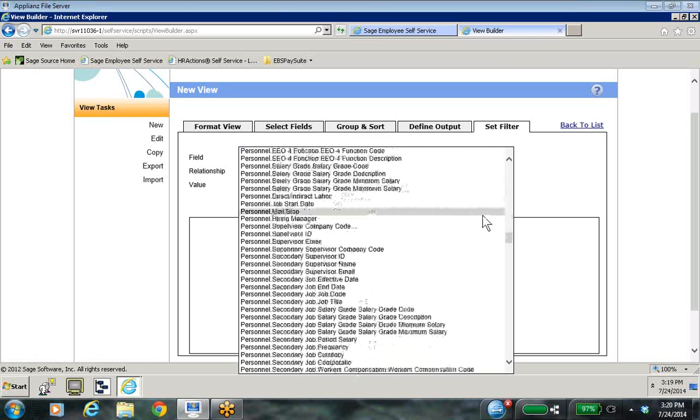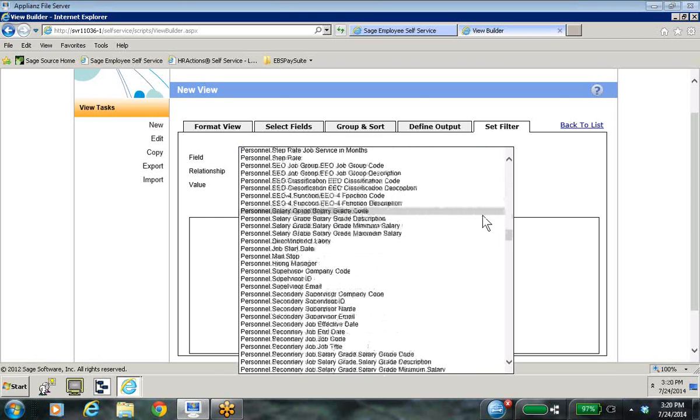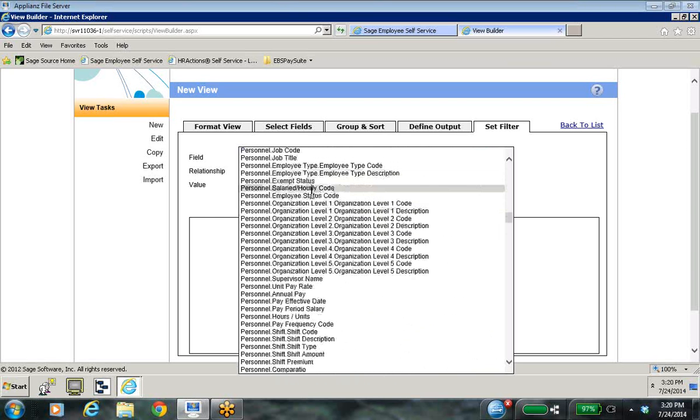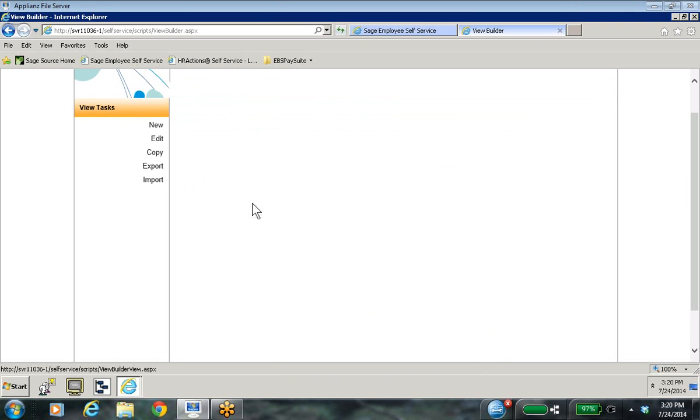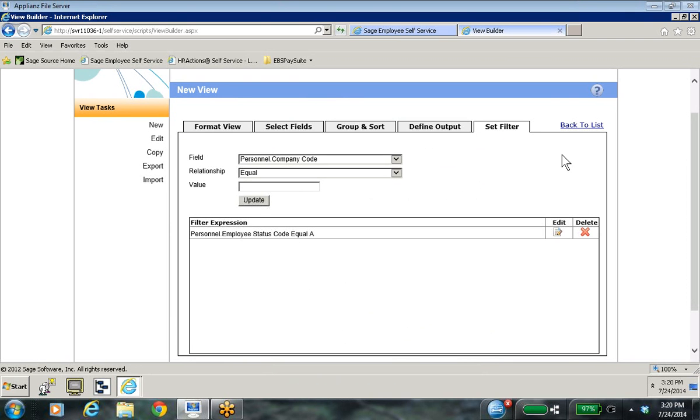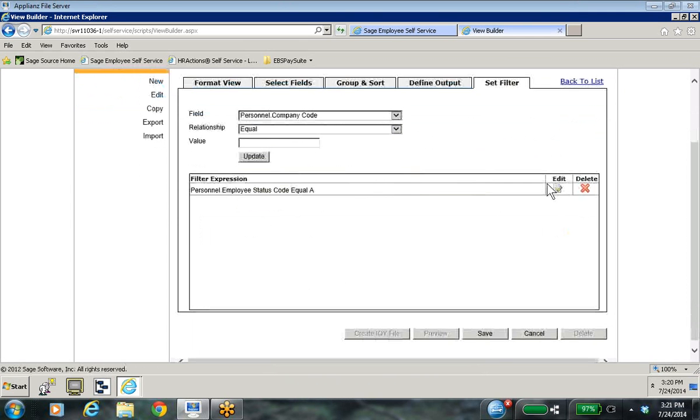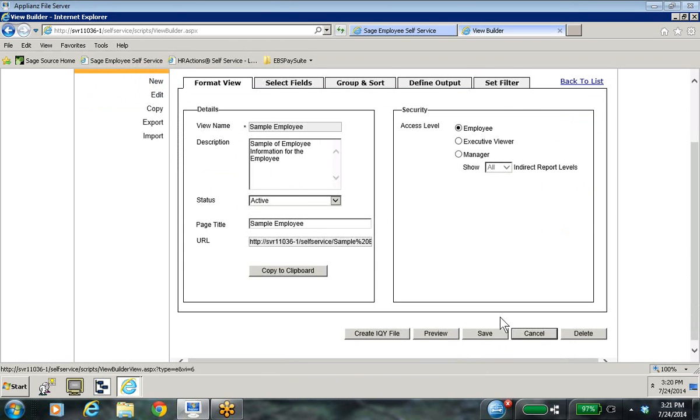Sometimes I think they have too many fields out here. Here it is. Status code equals A. Okay. Save it. So we have that saved. We can preview it.